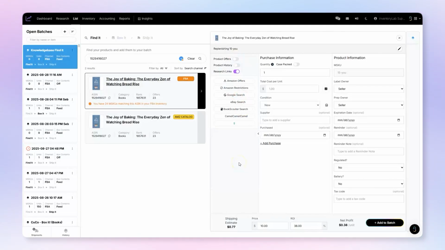In the center column, you'll see the Purchase Information section. The only 2 required fields here are total quantity and condition. The other fields are optional and are not shared with Amazon, but filling them in will help InventoryLab to provide better accounting. On the far right, you'll have the Product Information tab, where you can enter the offer details you want to send to Amazon.